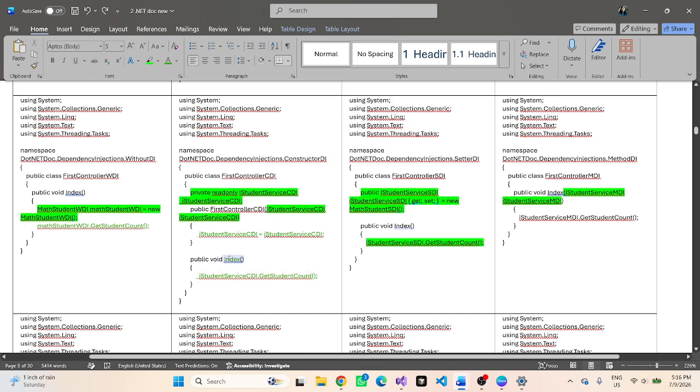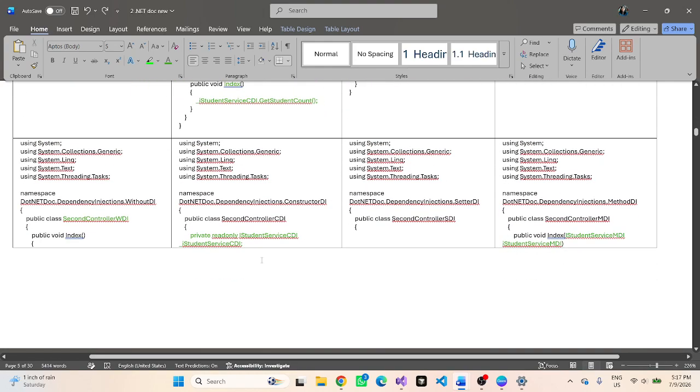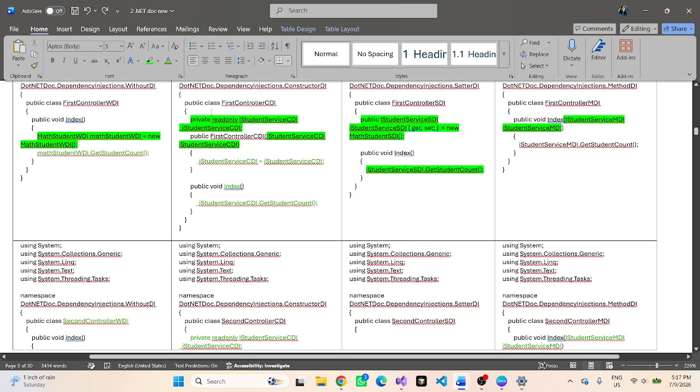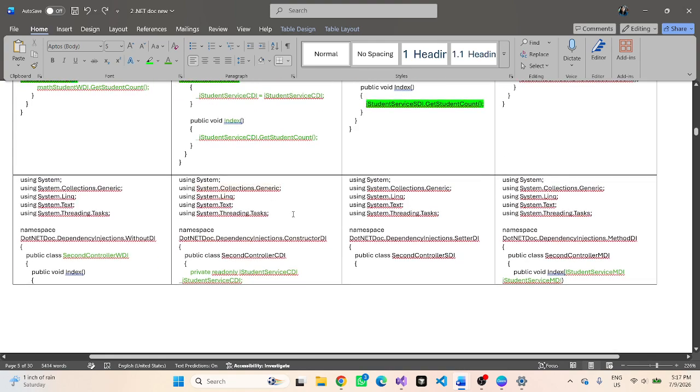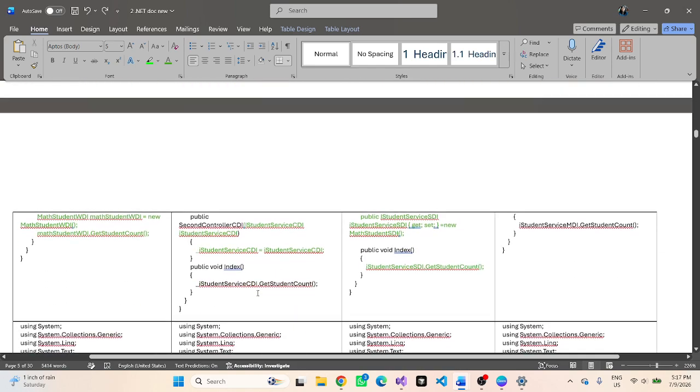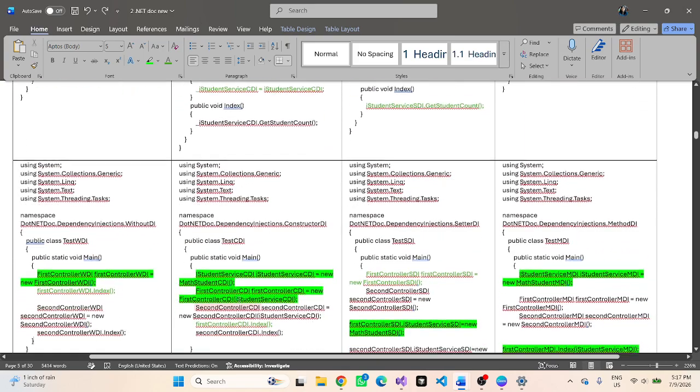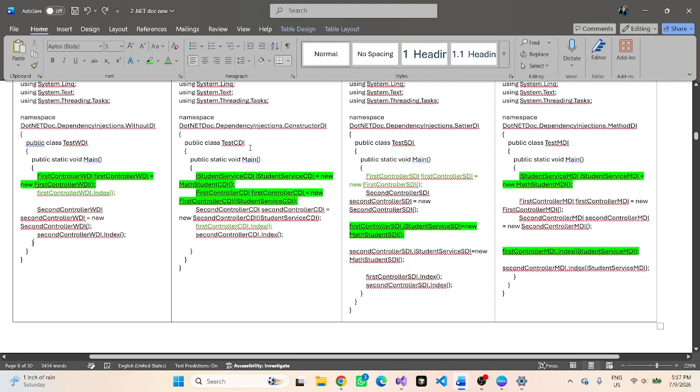Then we have created the index method. Then we have called the get student count, where you put _studentServiceCDI.GetStudentCount. Okay. This is all. The second controller CDI is also an exact replica of the first controller CDI. Exactly the same. Only the class name is different. Almost the same. Okay. Now we will see the TestCDI class.